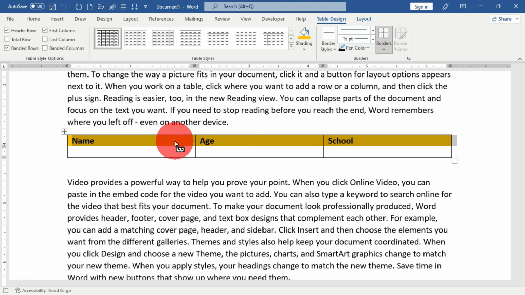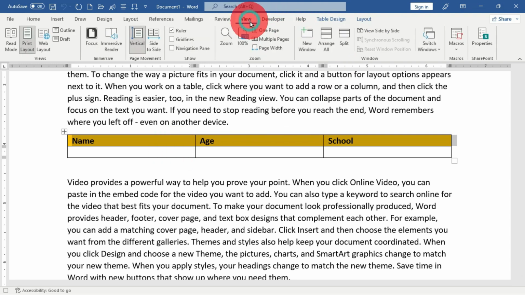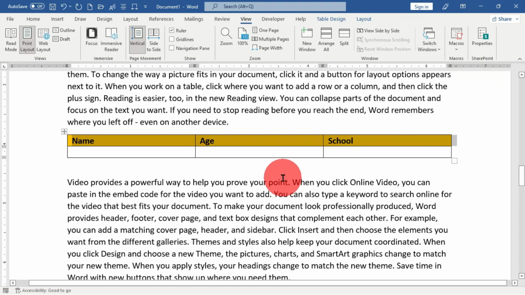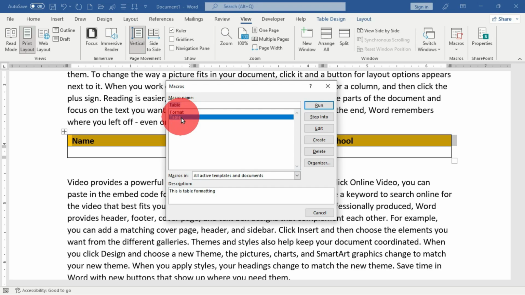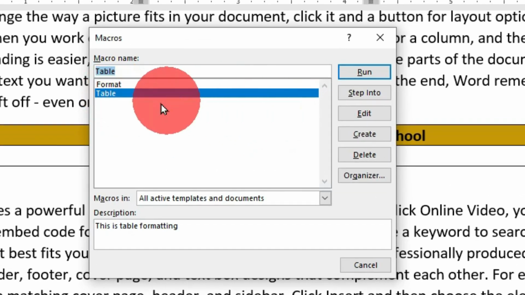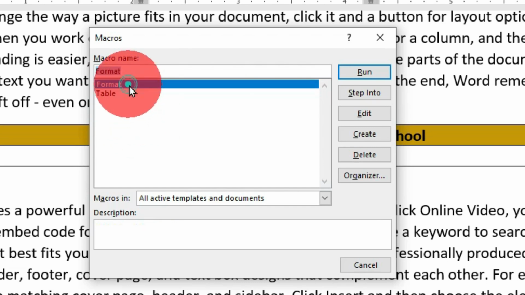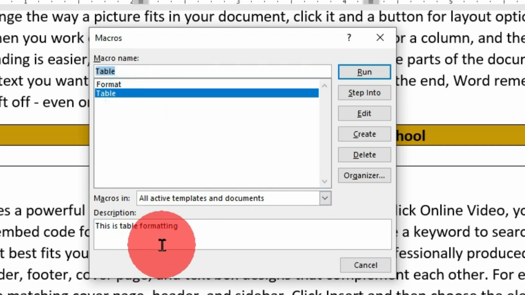And when I'm done, I can move back to the view tab and then click on this arrow and choose stop recording. Now when I open my macros dialog box, I have format and table. Anytime you create your macros, you have them listed in the macros dialog box. And then when I select this, you can see that I have no description here, but when I select this, this is the description I gave it.